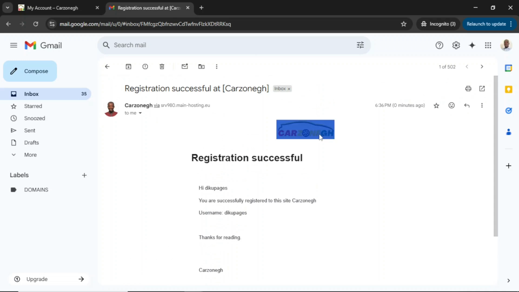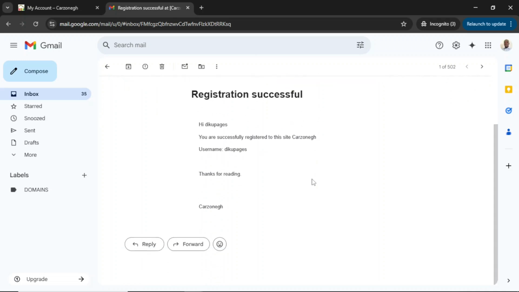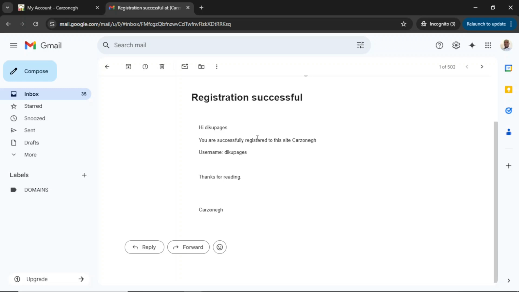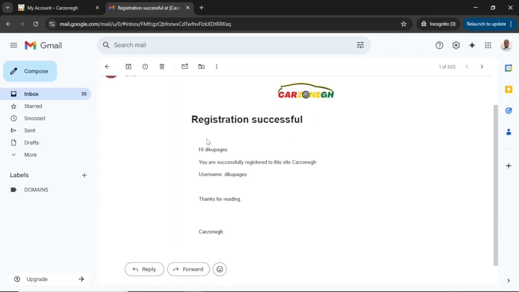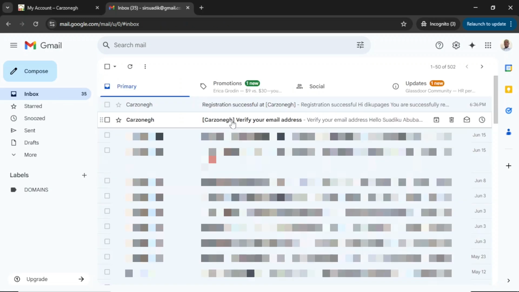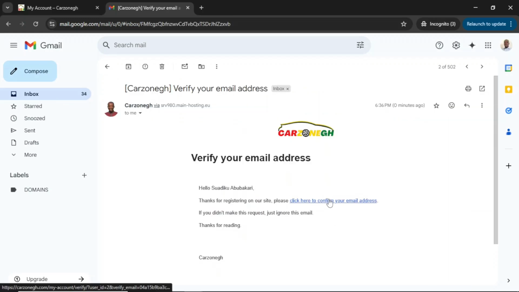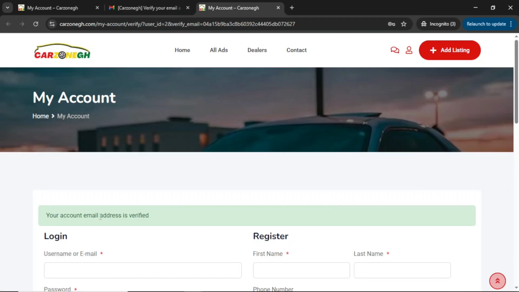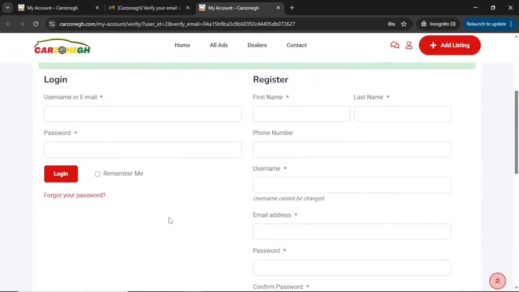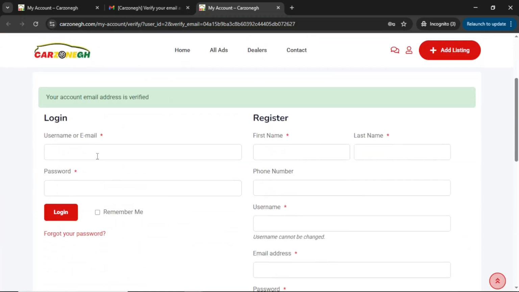So remember, I have my logo here. That is the logo I added to the email template. So I'm seeing this as a client and not the administrator. So let's go back and verify the email by clicking on this link. Your account email address is verified. Now we can log into the website and start adding our listing.